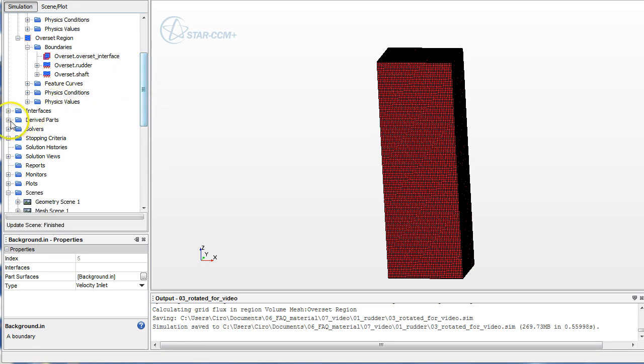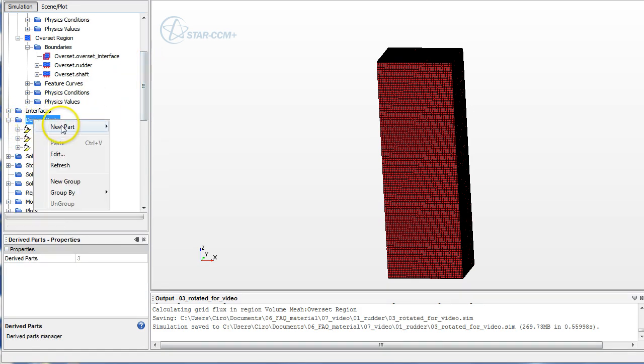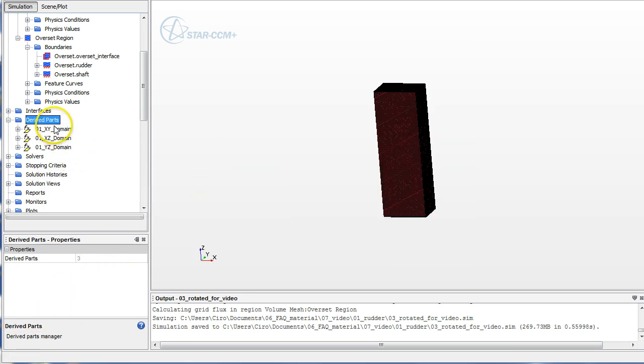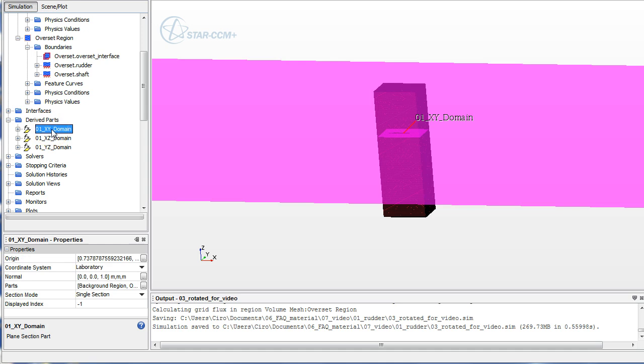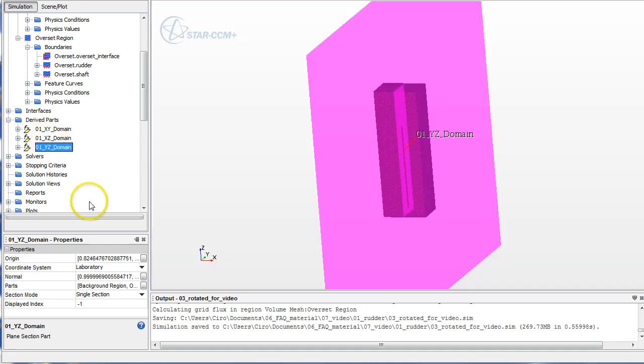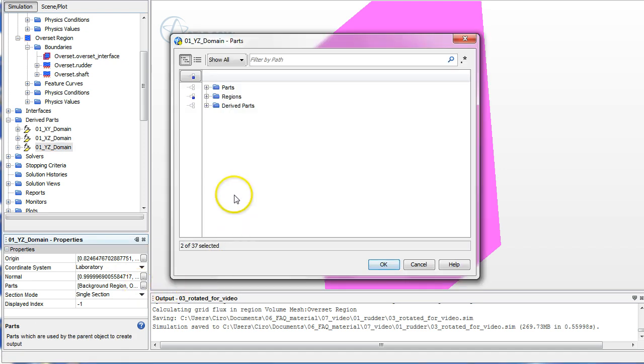You can do this by defining properly oriented section planes in the most relevant locations. In this example, you can see that 3 section planes oriented along the 3 main axes have been already created. By default, when you use the tool Create Section Plane, Star CCM+ automatically selects all the available regions as input parts.